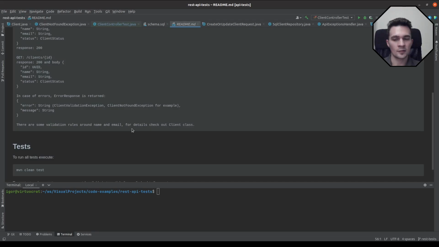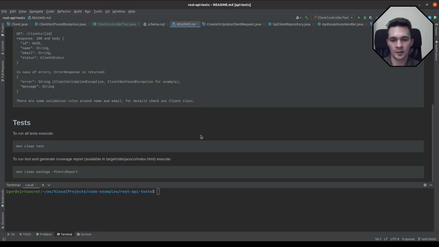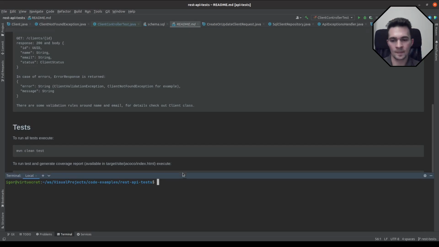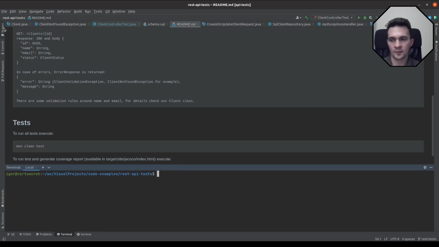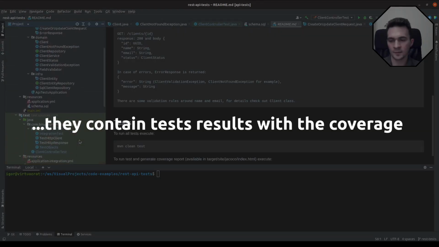There are some validation rules that we will go after later, and we have a few commands for how we can execute tests, and that we can also execute tests with reports. So let's start, guys.